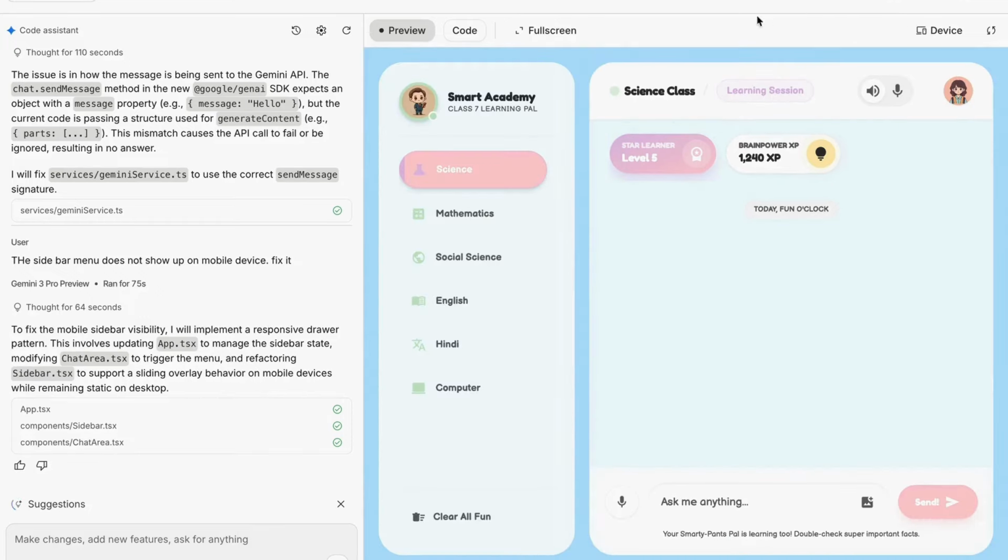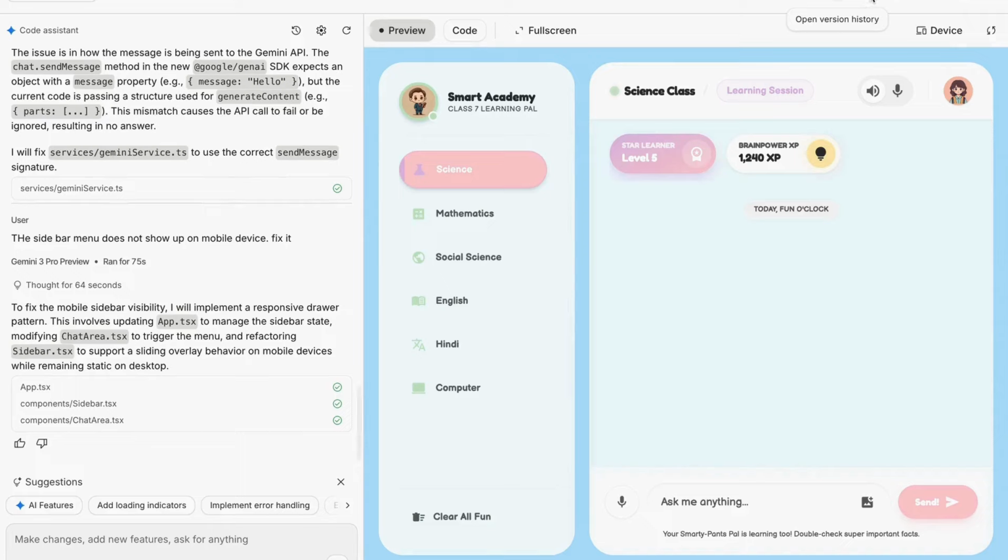Some of the important things over here are the menu options. You can copy the app, open version history, or download it. This is very important. You can download it, run it on your local machine, or deploy it to any platform. So, download it, build it as per the platform, and deploy it. You can also save it directly to GitHub if you have a GitHub ID.